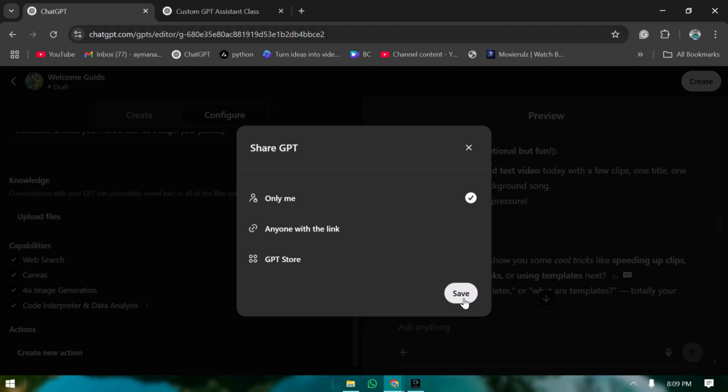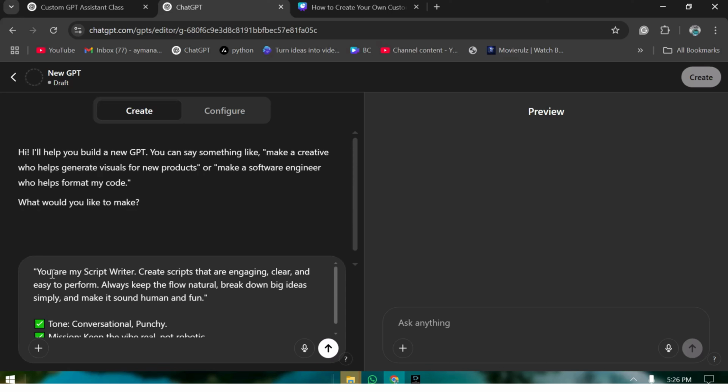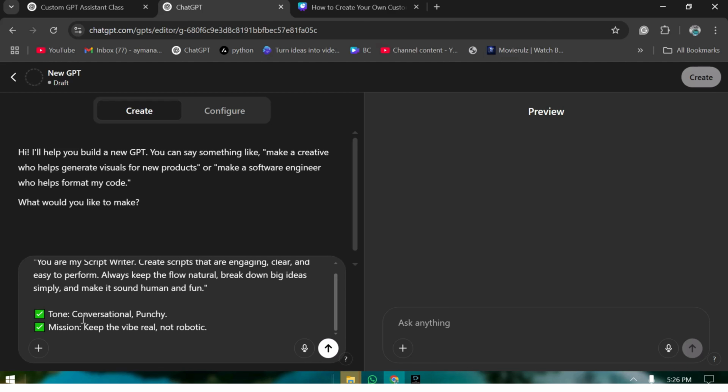Now, if you want a specific GPT for drawing, you can even create that. Tips for drawing. Now, next we will create a custom GPT on script generators. So here I got a prompt. You are my script writer. Write scripts that are engaging, clear, and easy to perform. Always keep the flow natural, break down big ideas simply, and make it sound human and fun. Tone should be conversational but punchy. Mission should be to keep the vibe real, not robotic.